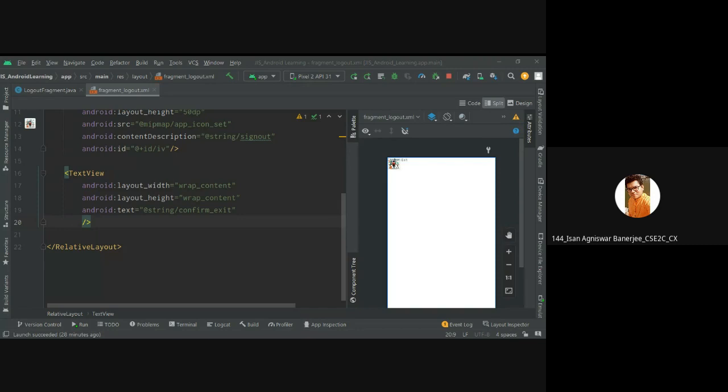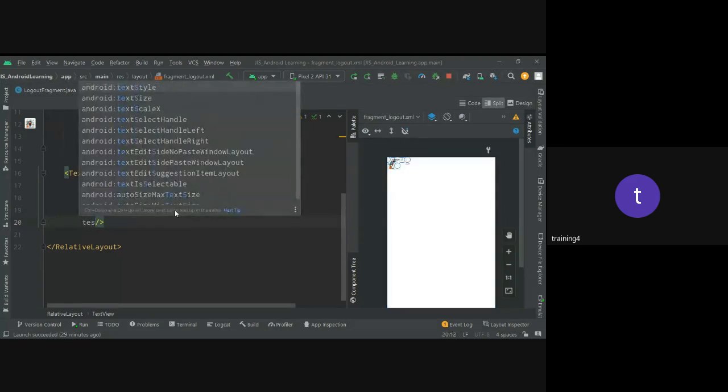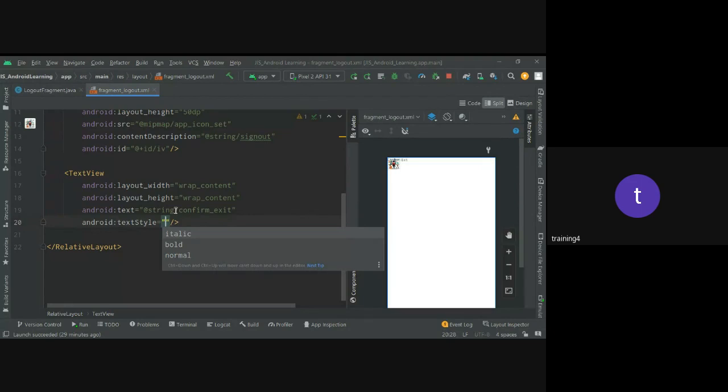I got this after I shifted the slash and the closing tag to the next line. Okay. Now, within this, I want the text to be bold. So for that, I'll apply text style. This is another attribute. I'll make the text bold.